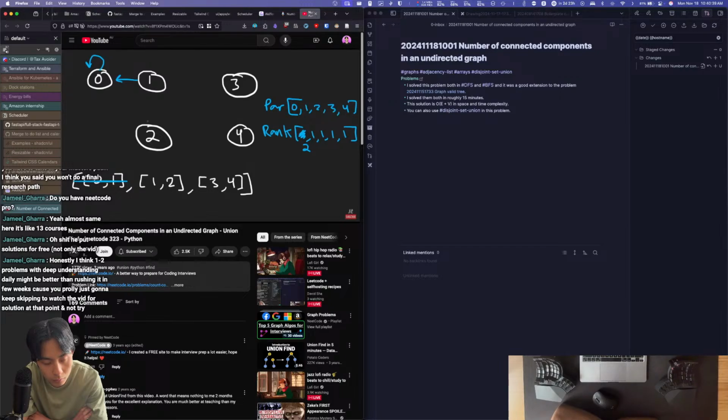We can union these two components together. So this one is larger, this one is smaller. So we're going to add this as a child of 0.